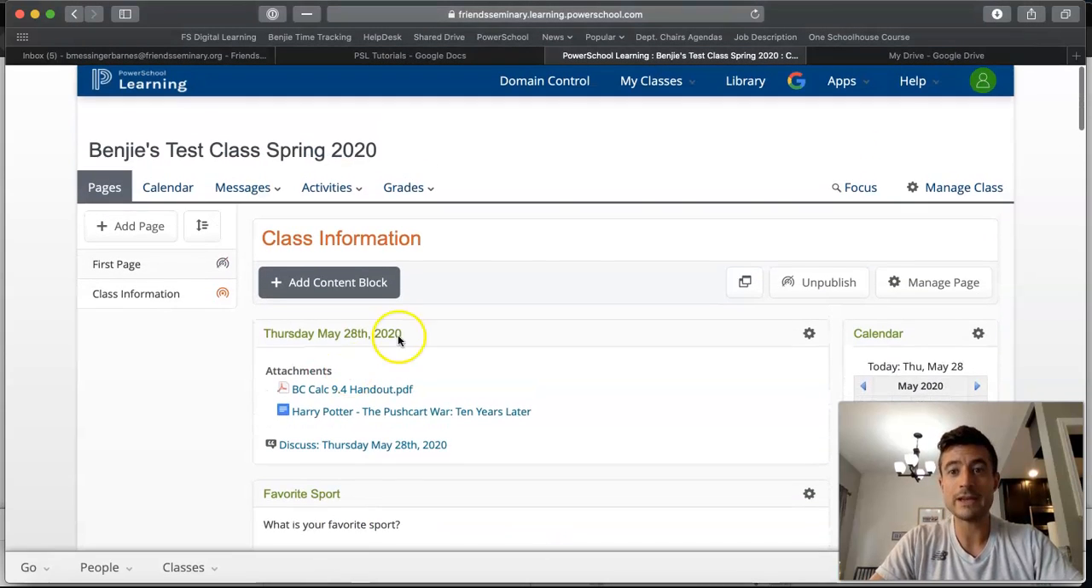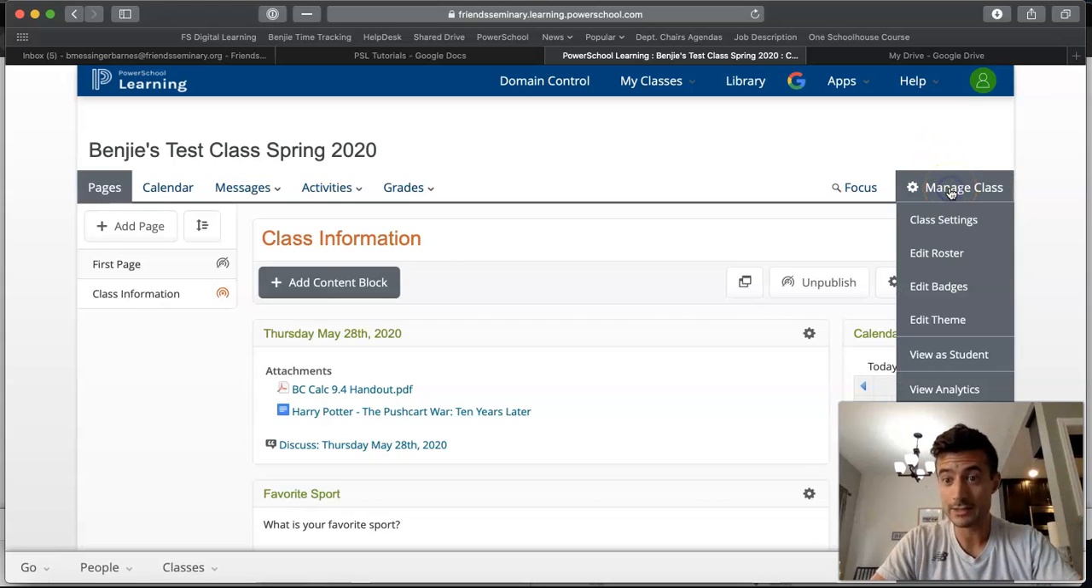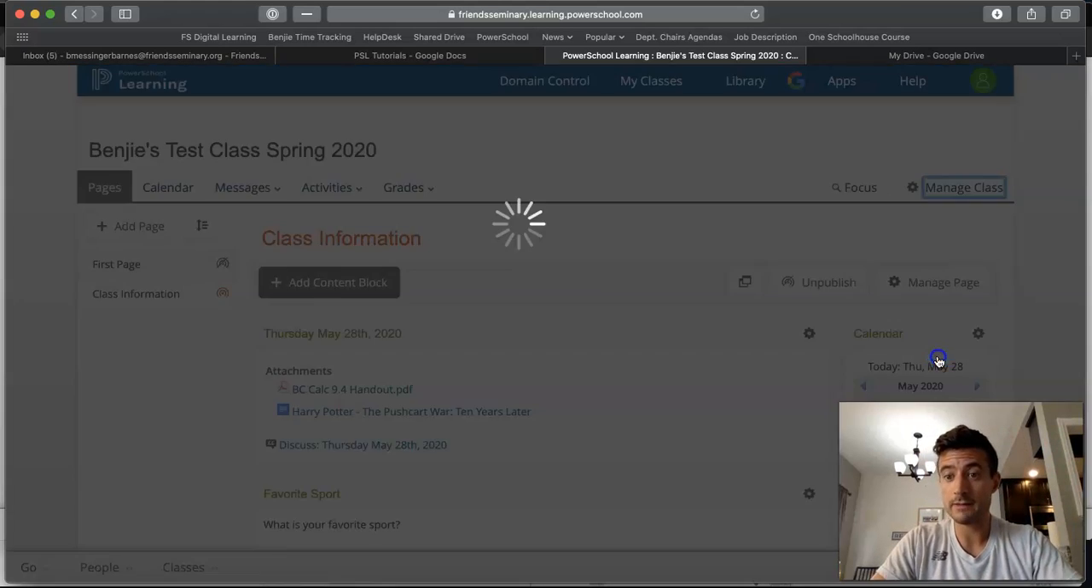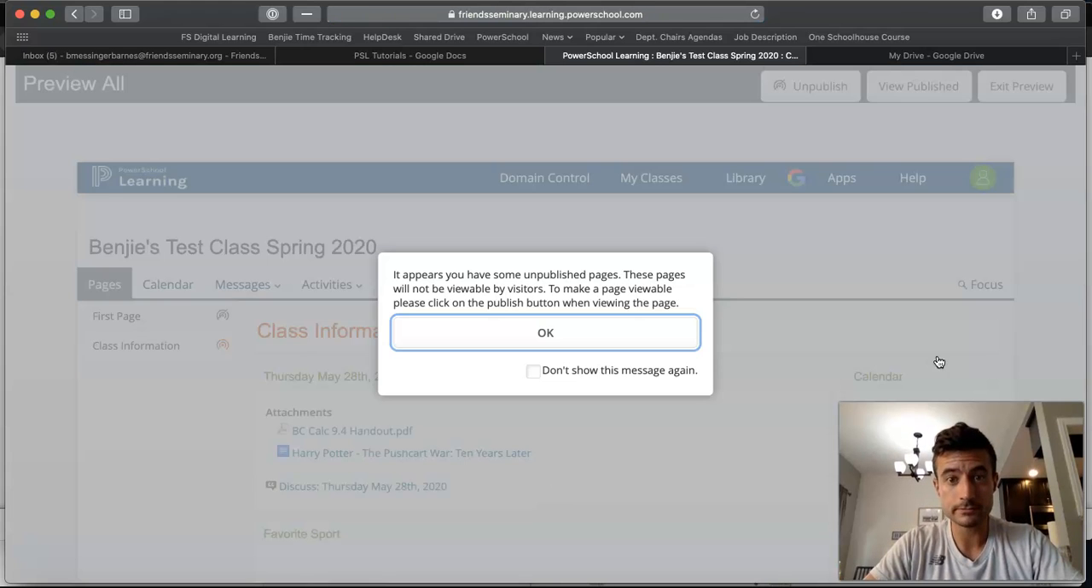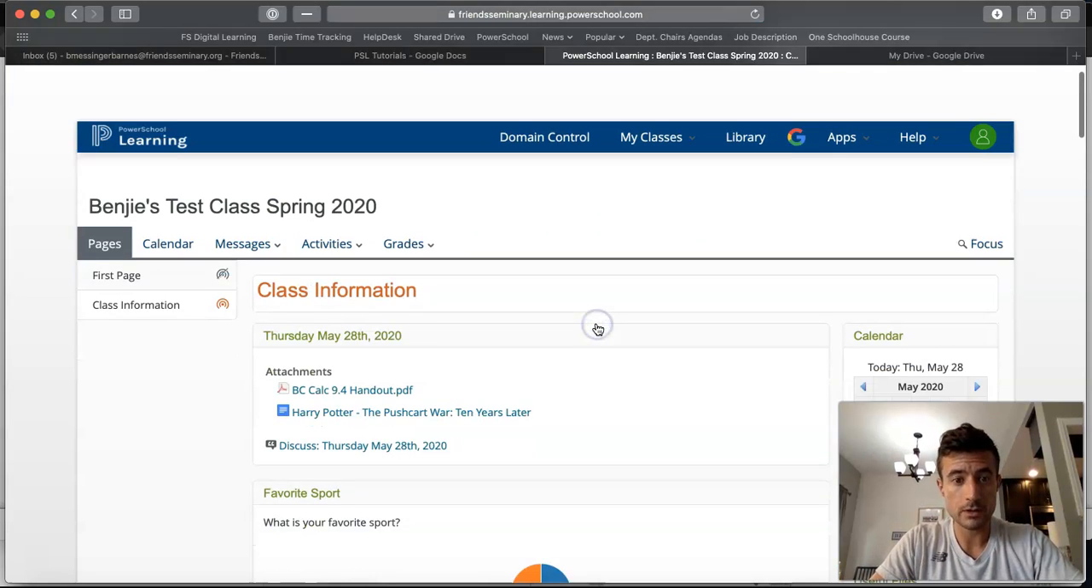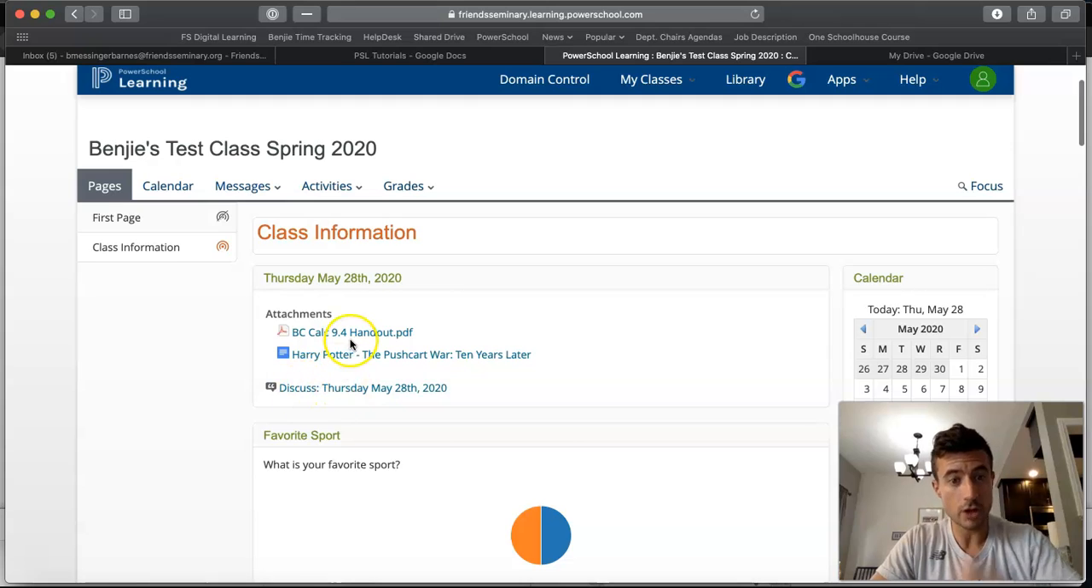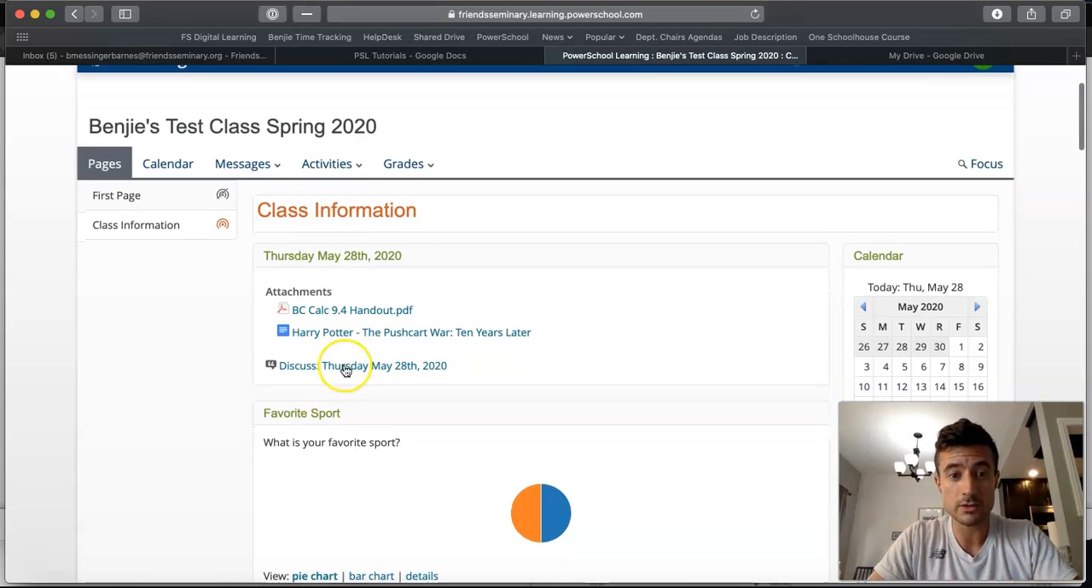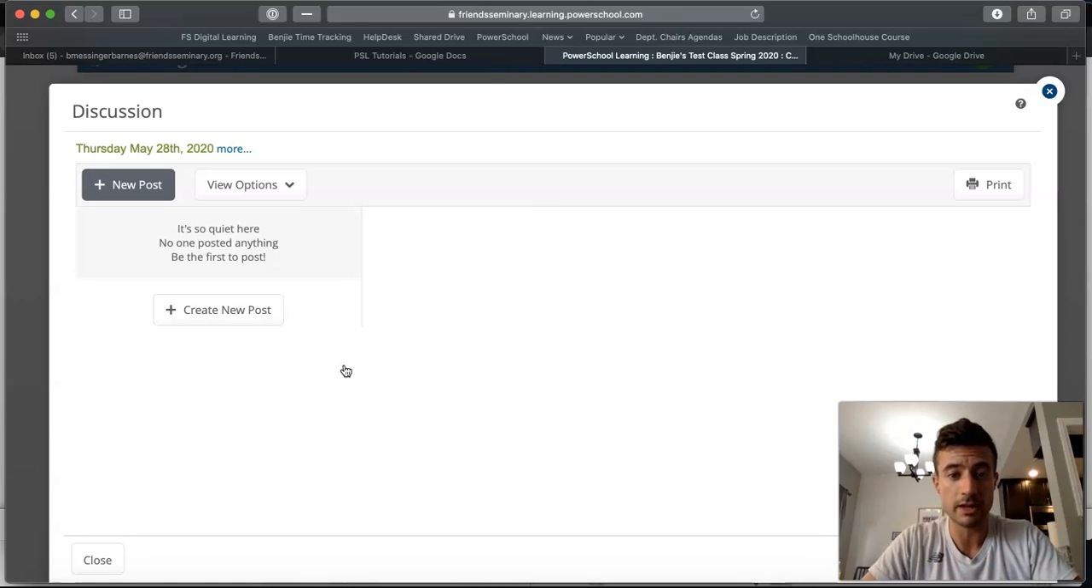Let's look at this from a student perspective. A great way to do that is within your class, you can click on Manage Class, View as Student. Okay, so here is a discussion. Oh, here are the attachments or Google Drive documents associated with it, and here is the discussion. I'm going to click on that discussion. There are no posts right now, so it's time to create a new post.